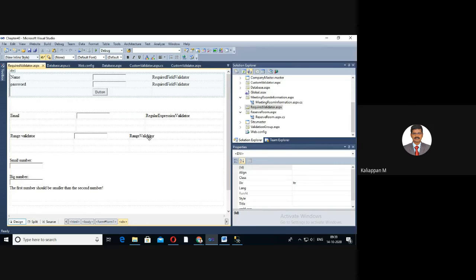Some of the members are control to validate, which indicates the input control to validate, then display, enable client script, enabled, error message, text, and is valid. These are some common members of your validation controls. Then the first type of validation control is called required field validator.